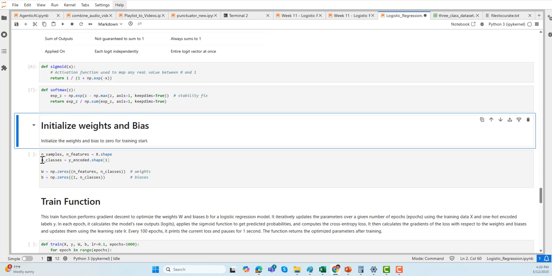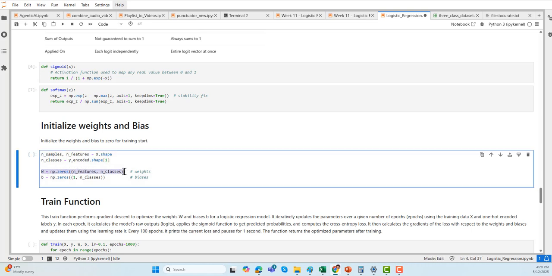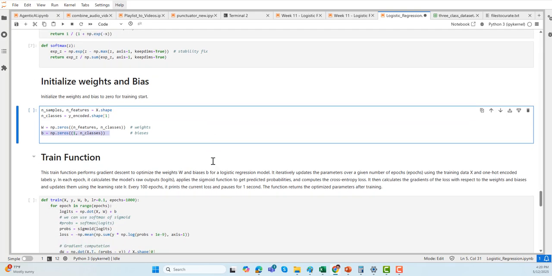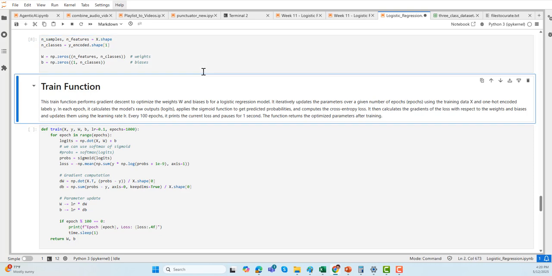So basically what we're going to do is take the shape of the X, which is going to give us how many features we need, and then we have n classes, and then we create this W matrix. These are the weights, and they're going to be zeros, with n features rows and n classes columns. B would be a vector which has one row and n classes columns. So let's initialize that. And now to the training function.